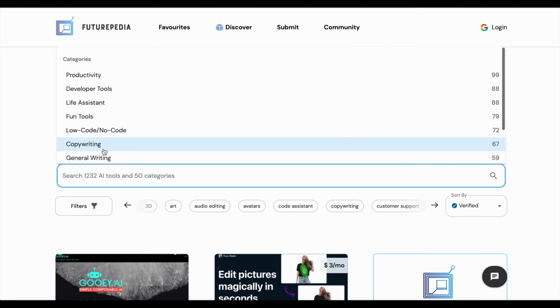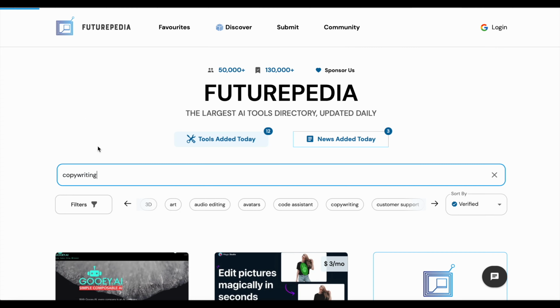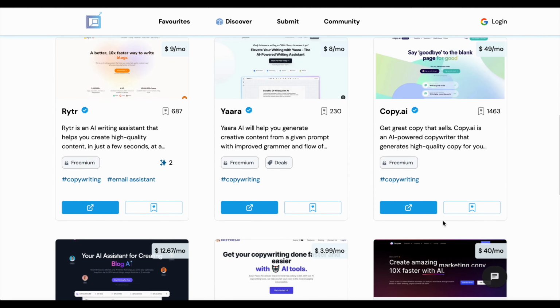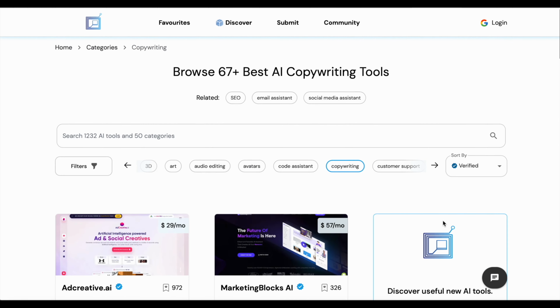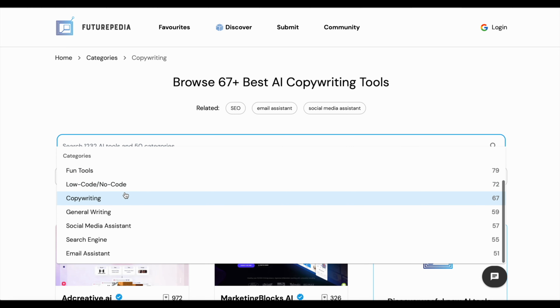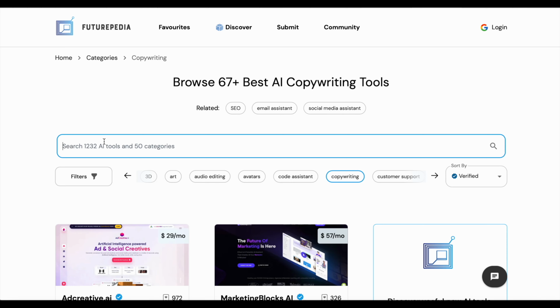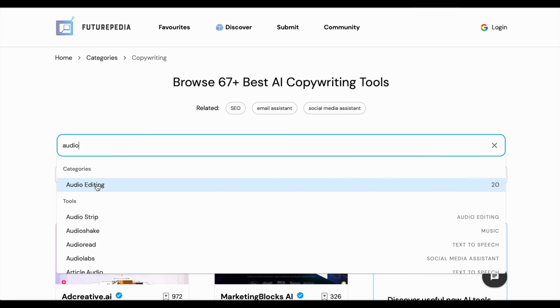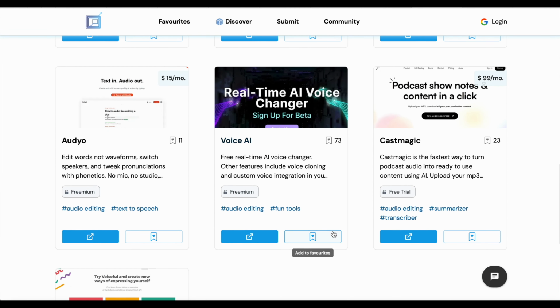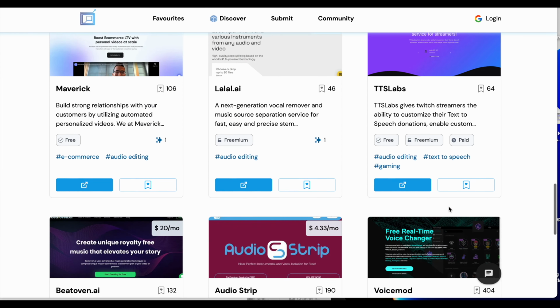The other thing you can do is when you come to the search engine here, the categories come up. And so if you only want to do copywriting, click on that, and then it'll show you all the AI tools available for copywriting. So for me, probably I would be interested, for example, in audio. So I'm just going to type in audio in this case, and the category does come up for audio editing. You probably remember the one I've been using, which I have a separate video on, is by Adobe.